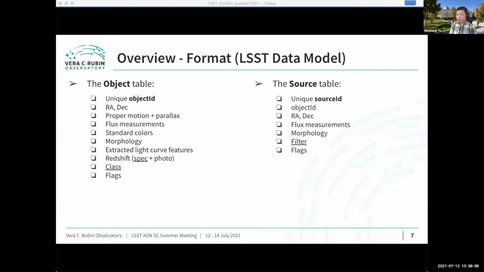The source table is more like measurements made on single epoch images. We added those, which include RA, Dec, flux, morphology. Again, filter, I underlined it because based on the current data model, it won't be included, but you can cross-match with other tables to get it. But we just include it for easy access.